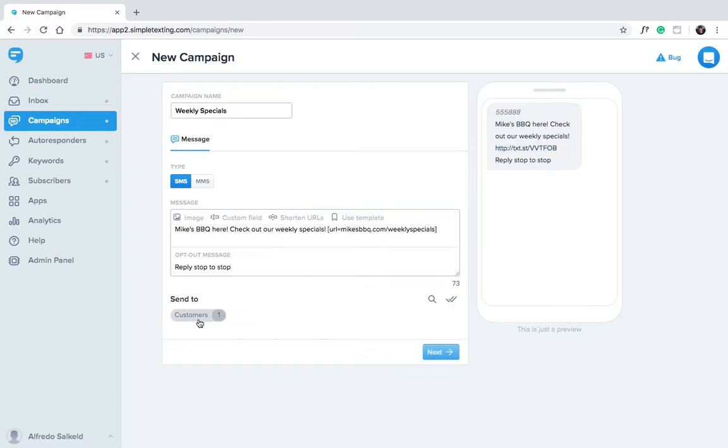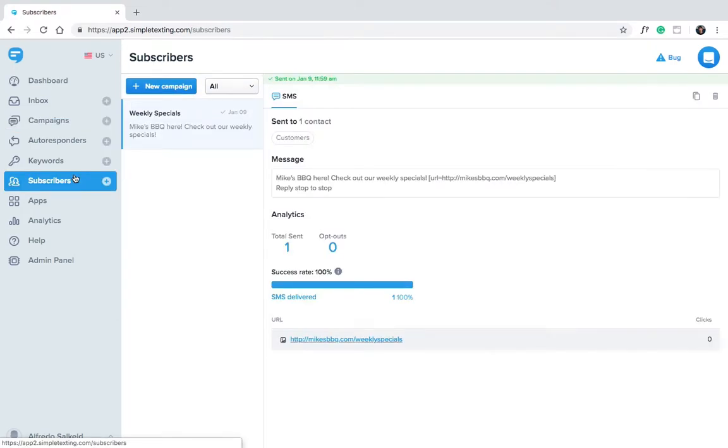Now send the campaign. Okay, your link is out in the world. Some people are clicking it and others aren't. We'll be able to track both of these click behaviors. So let's say we want to automatically follow up with those who did click on the link and entice them to come in with a special offer.